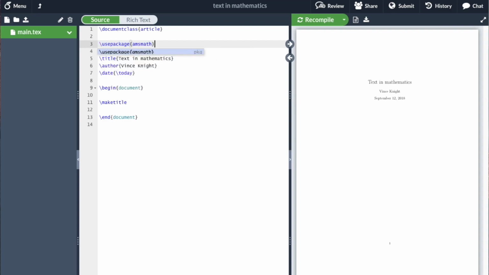That's actually the American Mathematical Society package, and generally for a lot of advanced, well, not even that advanced, sometimes quite simple mathematical expressions, you need the AMS math package. So that's something you're often going to find in your preamble.